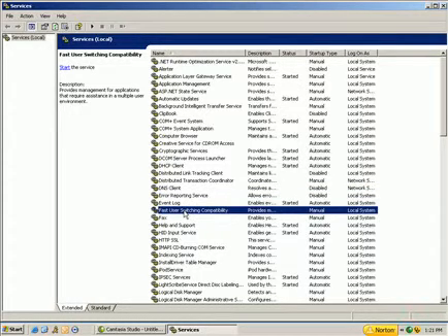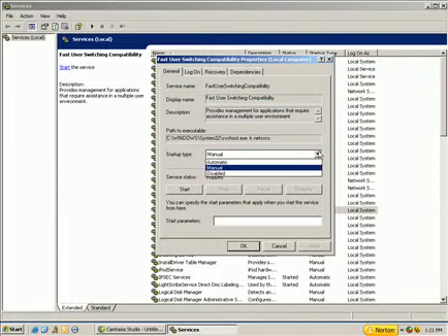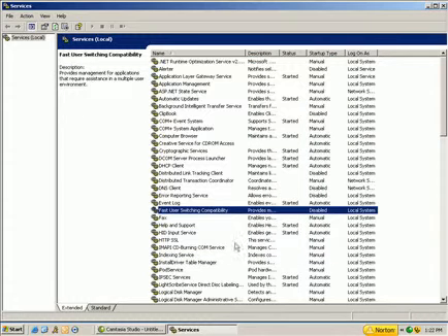Fast user switching. This is a utility used where you can run multiple users. It'll keep a user logged into the computer while another logs on. I'm going to go ahead and disable this function. It's already stopped and set to manual. I'm going to select Disabled and select OK.